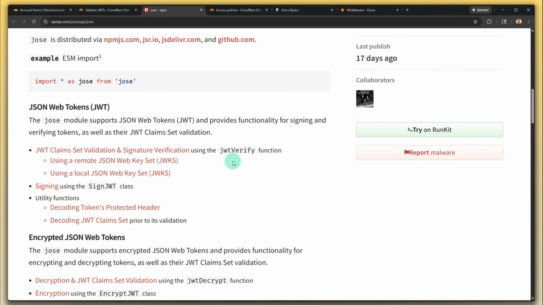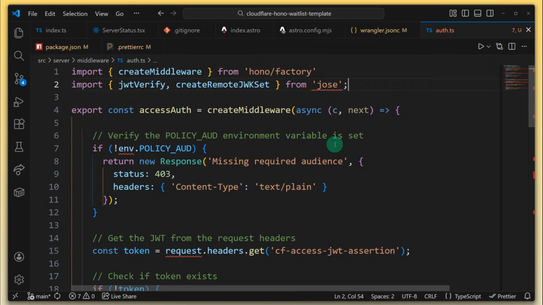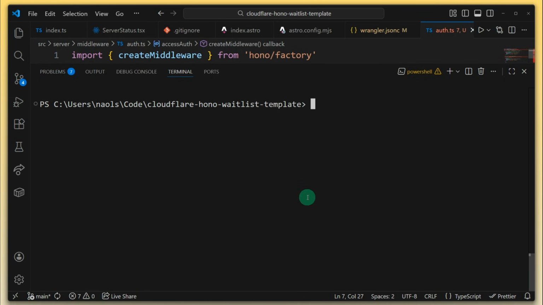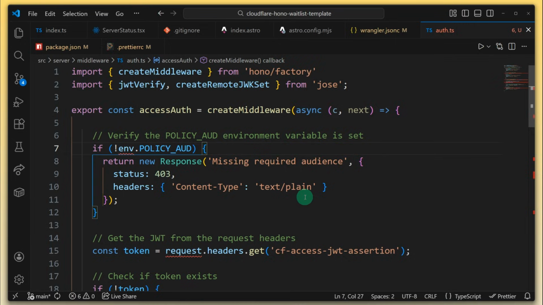So I'm going to go ahead and install this package. So npm i jose, or jose, I'm not quite sure. Open up the terminal, but I'm going to do bun add jose. I guess I'll go with that. Okay, so it's installed now. Can shrink my terminal. Okay, so now let's clean up some more of this.